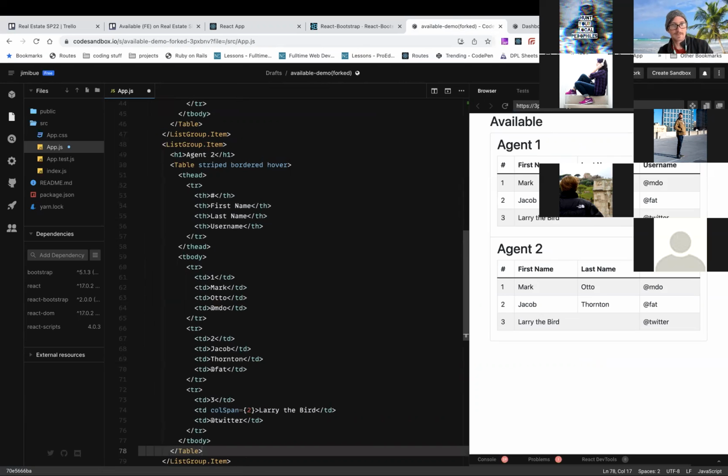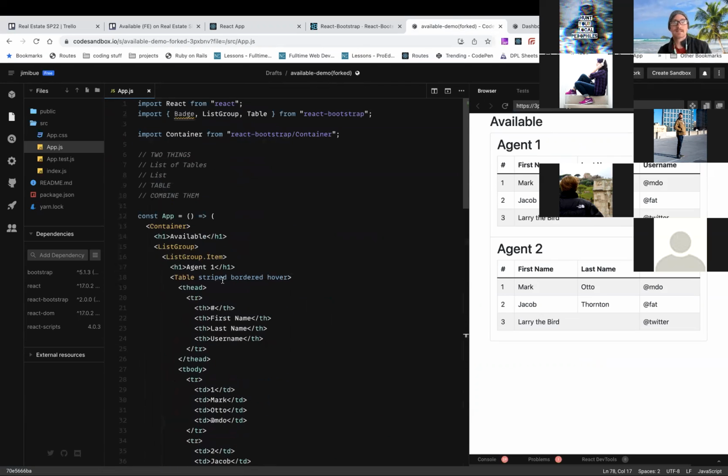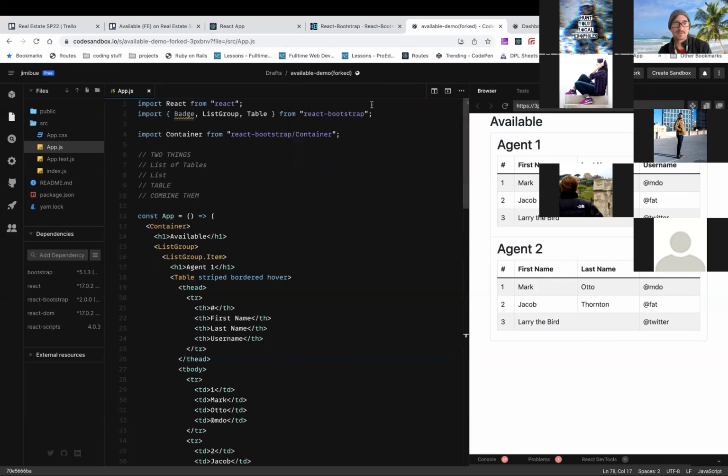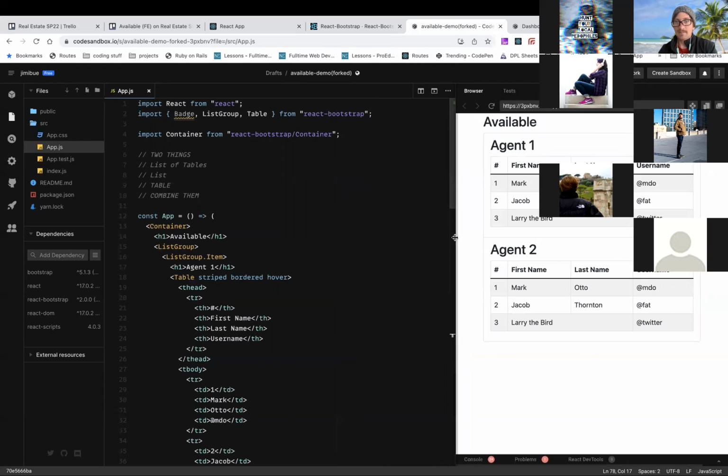It's cool, you can do VS Code commands on that. I did a Command Shift P just out of habit, and I'm on Code Sandbox, and that brought up the VS Code options. And then I could format document. That's pretty cool. Sweet. So now I'm getting closer, right? I have that list of agents and then the tables.